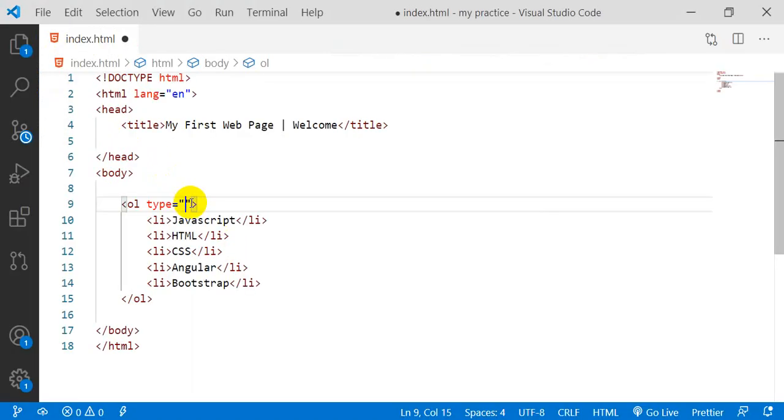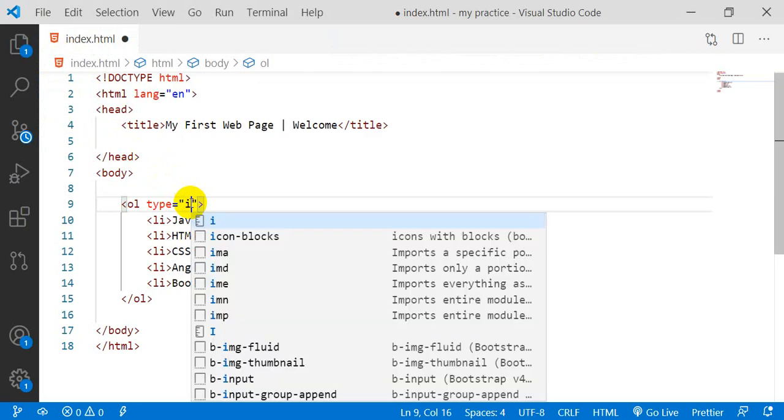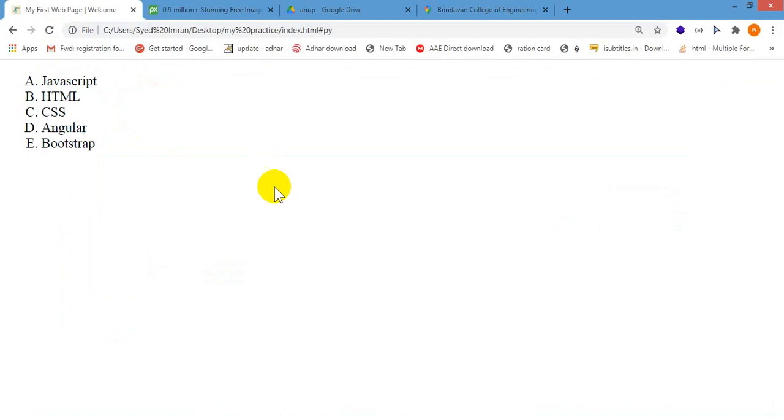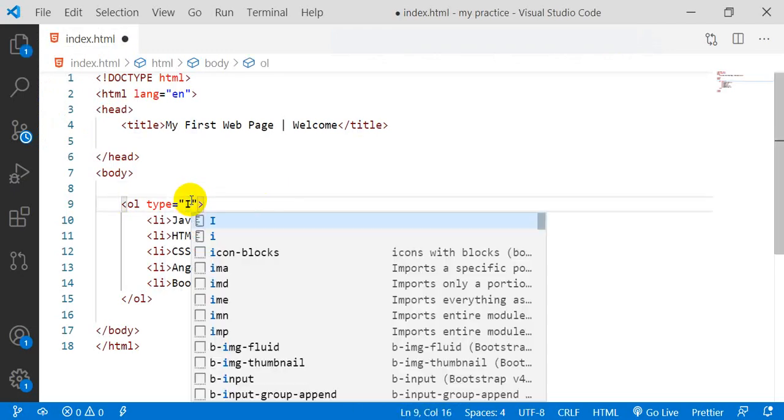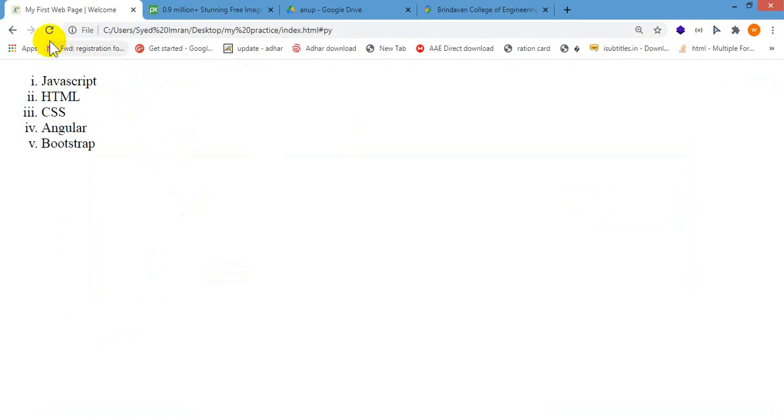Sir, I don't want to start with uppercase or lowercase or numbers. I want to start with Roman numbers, sir. So you can pass i here, lowercase i. So lowercase i stands for what? Lower Roman numbers. See, it's starting with lower Roman numbers. Similarly, guys, if you want to start with upper Roman numbers, just you should pass uppercase I, and you click on this. So it's starting with uppercase I, guys. So this is ordered list.